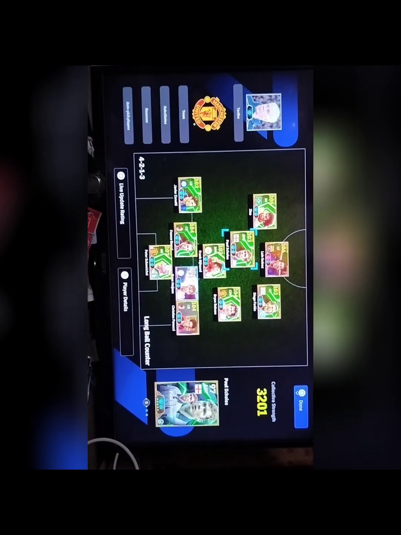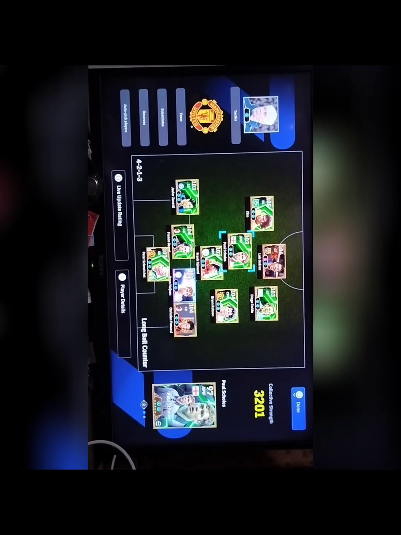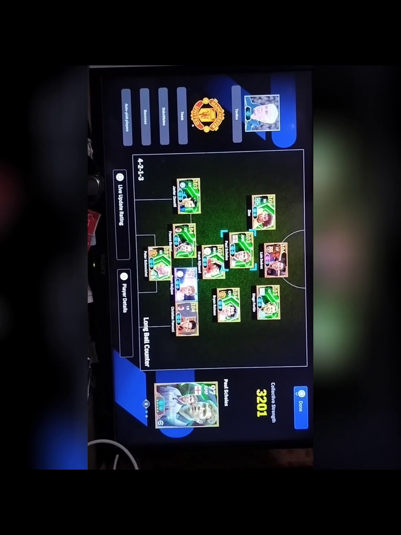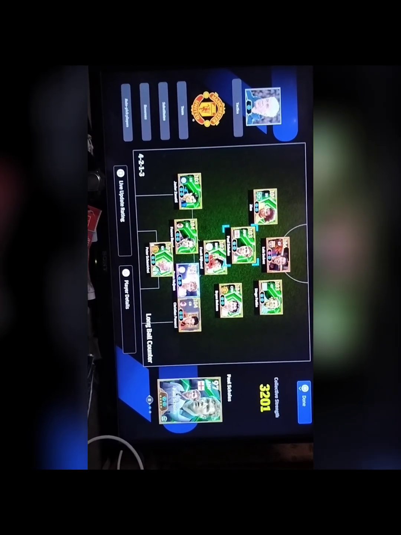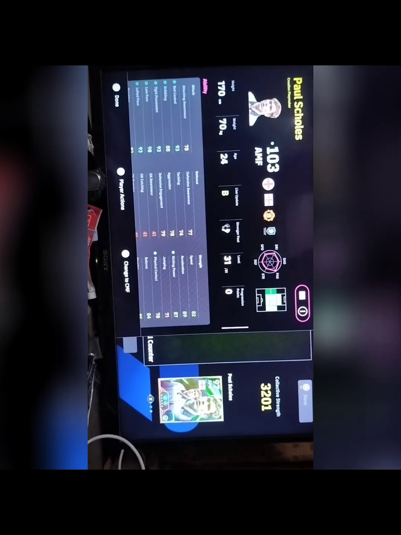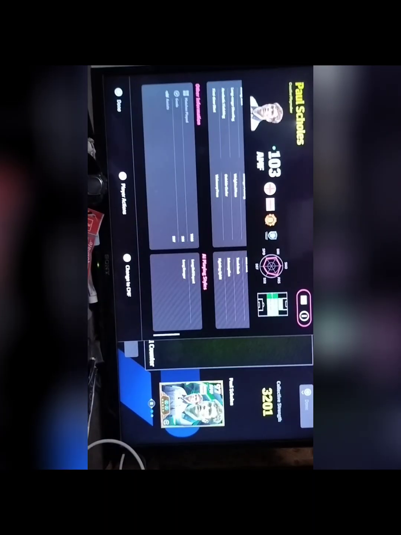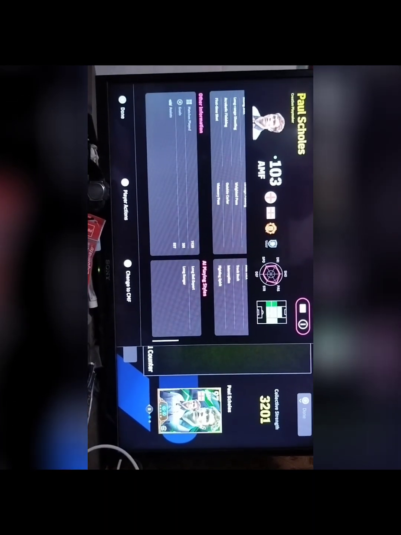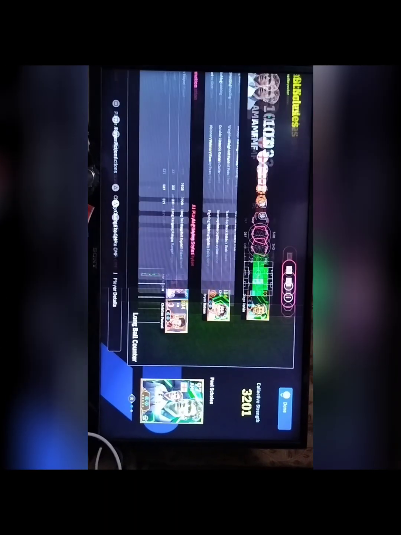Here I play creative playmaker. No other play style; for me, he is the best. Paul Scholes at attacking midfielder, he is the best. He is a creative playmaker. You can see his record: he has over 537 assists.